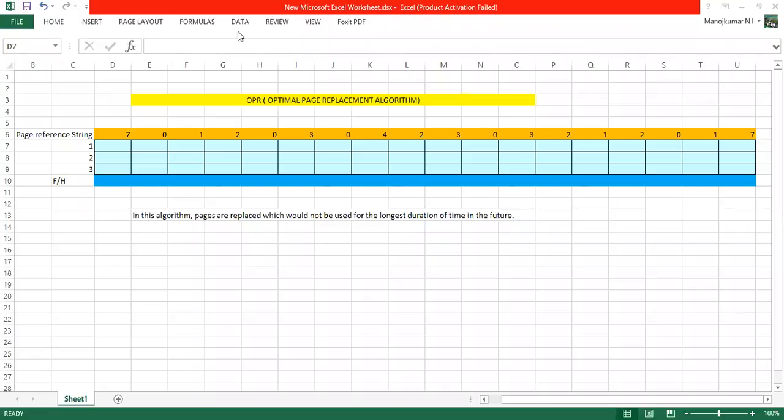Hi students, today's class is the optimal page replacement algorithm. In this algorithm, we're going to see a different technique. We have a page replacement string, that is the page reference string. You can see the string.